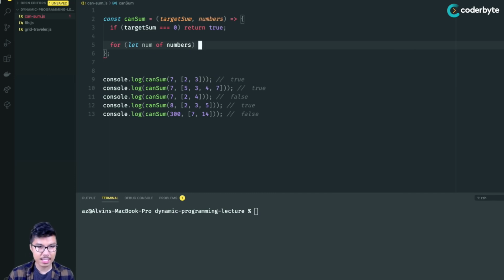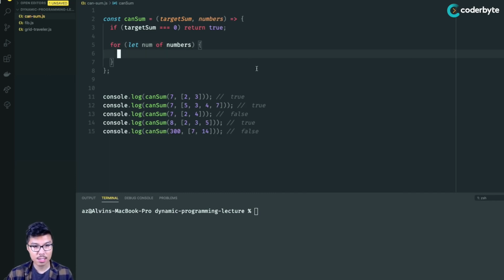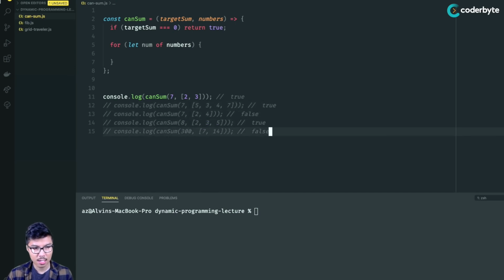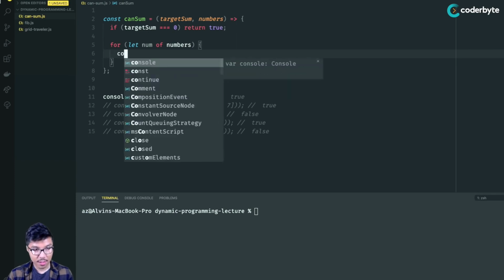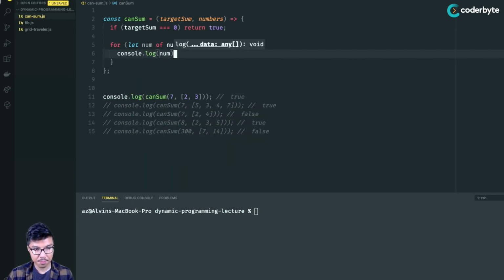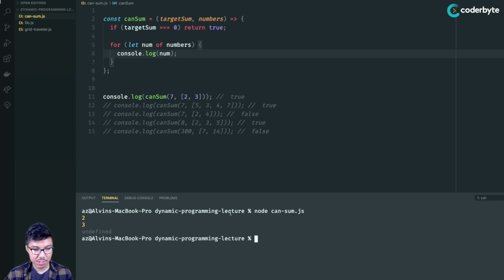So if you're unfamiliar with the syntax, all it does is iterate through every element of the array. For example, let's say I just called the first example for canSum of 7 and an array of 2, 3. If I just console.log the num, then I'm just going to see the elements printed out, 2, 3, right? So I'll give this a quick spot check. Nice, so just iterating through every number of the array, no tricks here.